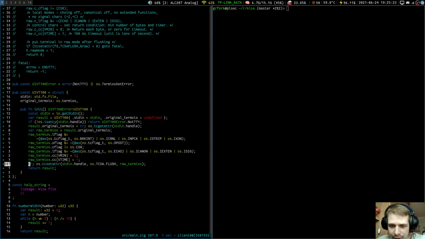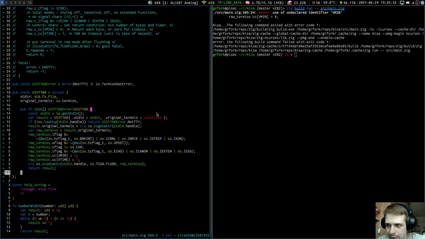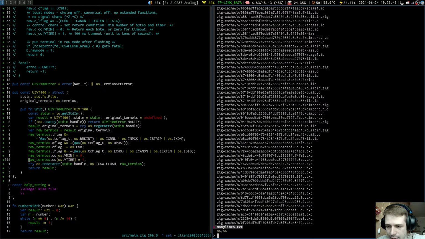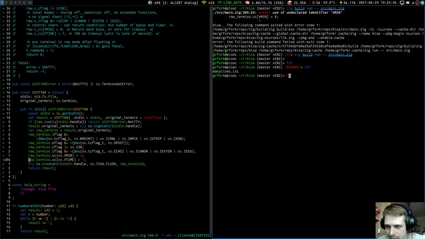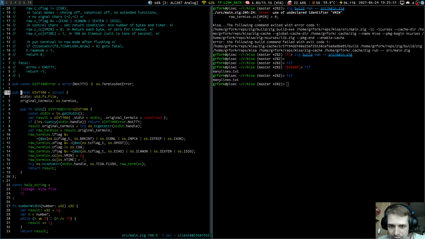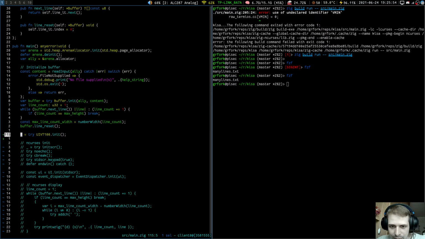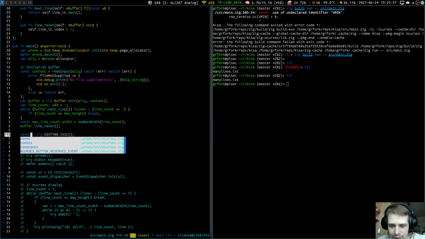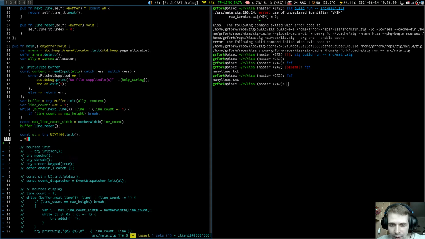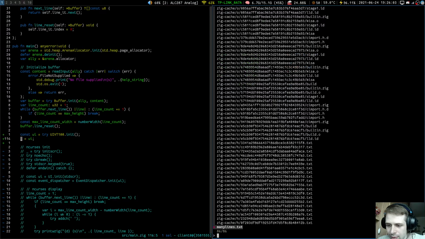Okay, is this going to compile? And we also want to have a deinit, but for now let's try that. Okay, use of undeclared identifier. Yeah, they should be qualified with the os module. And do we have a broken terminal? No, we don't. So does it mean it worked? I have no idea, but let's maybe try to optimize it. const UI. UI, like so. Oops.